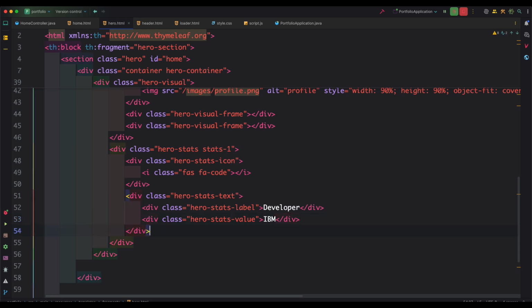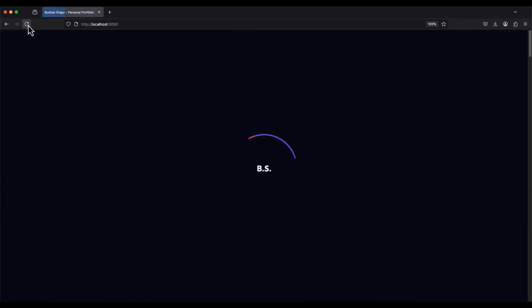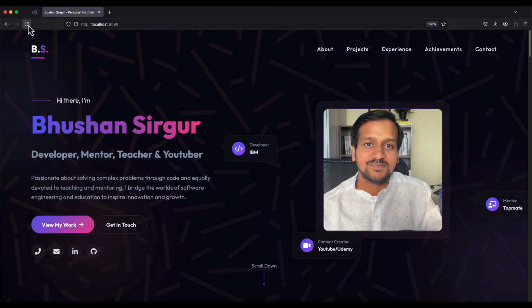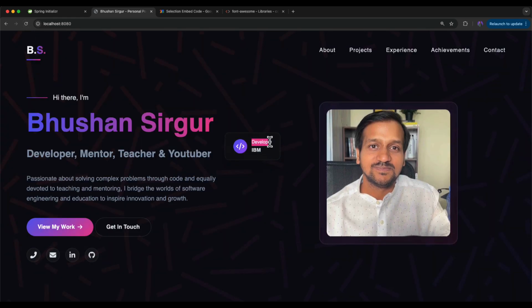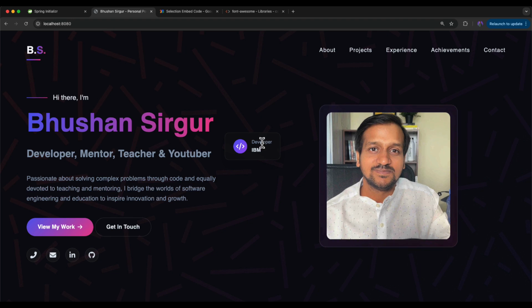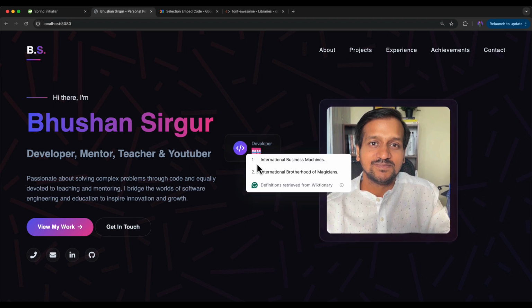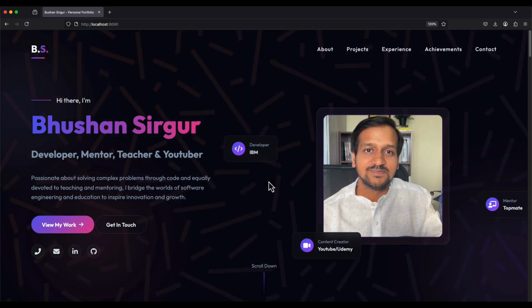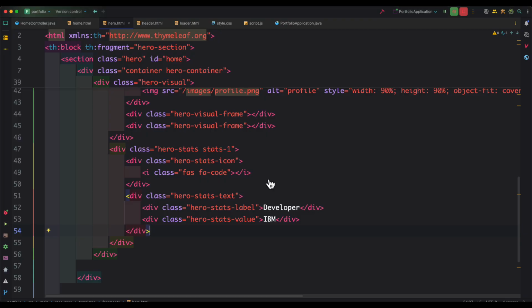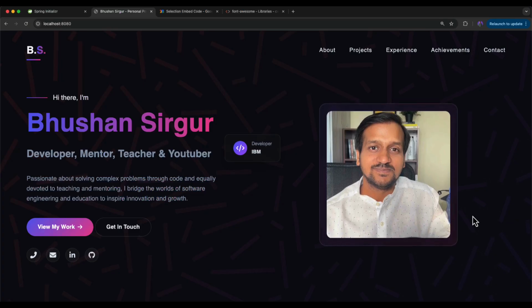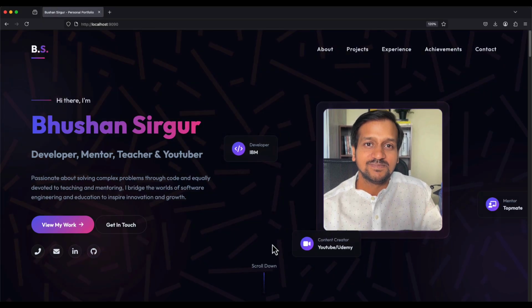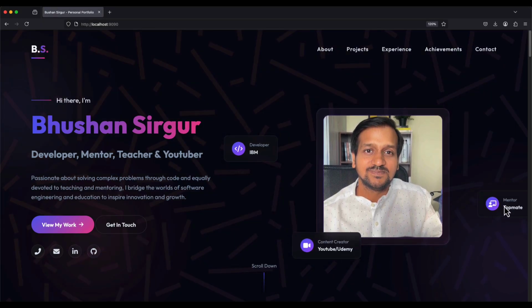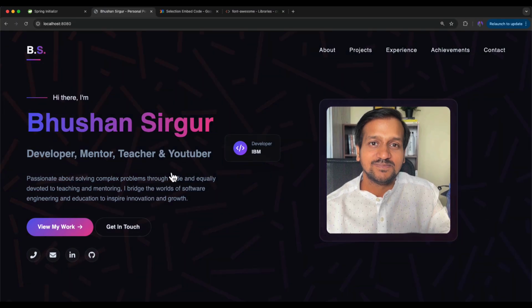Okay, and save this, and if I reload this, we should see the label and the value. The label is developer and value is IBM. Perfect. So next what I'll do is I'm going to add the same things for two more. If you open the original web page, we have one more floating block, that is content creator and mentor. So let's also add these.